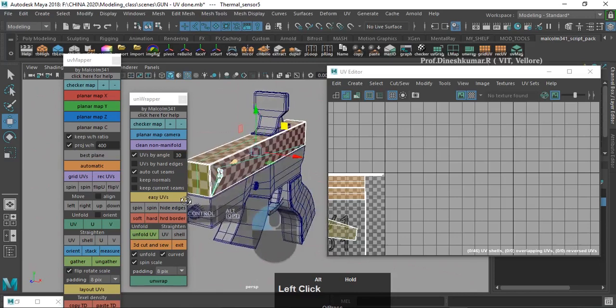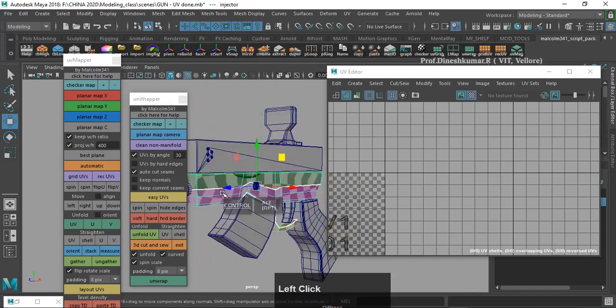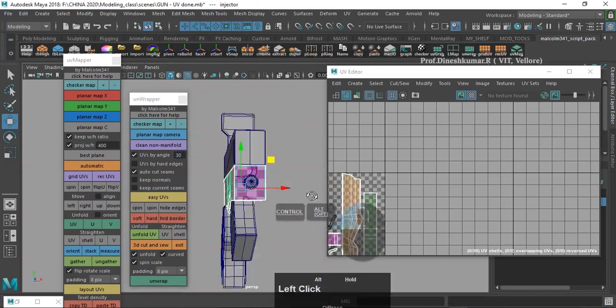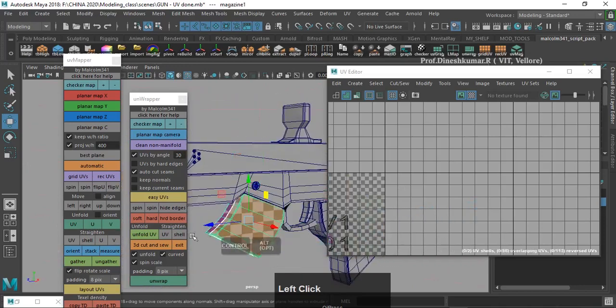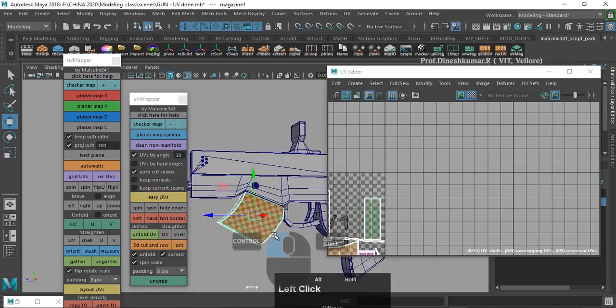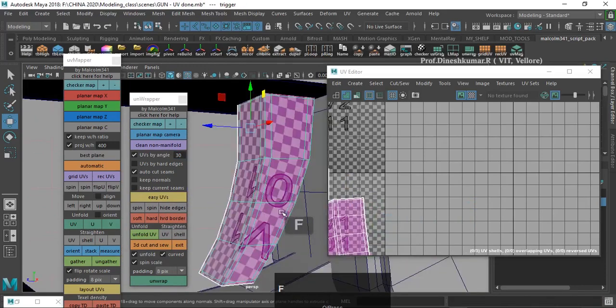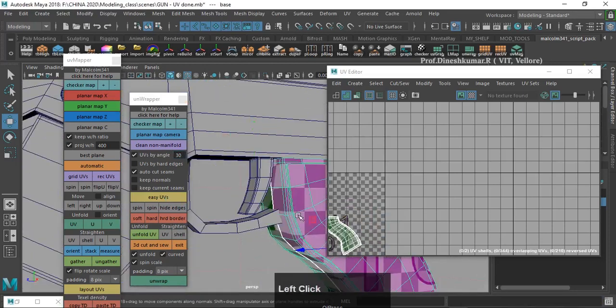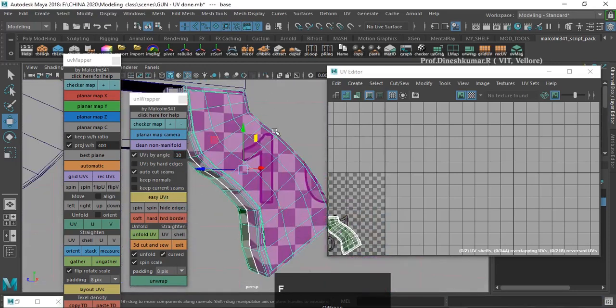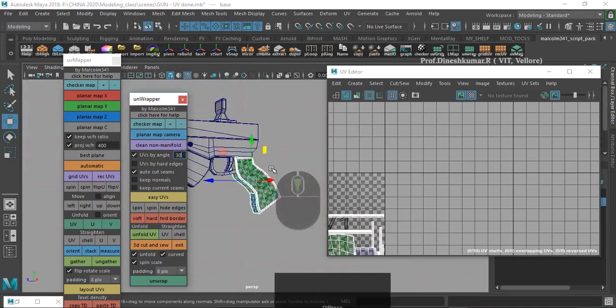Okay, this is what Easy UV will do. Let me select this one and try Easy UV again. It will unwrap the UV and just make that. Fine, it's perfect there. Let me select this one and hit Easy UV. Again, it's done. Let me select this one and press Easy UV. You can find all the UVs are properly and equally stretched, just like your pixel density.